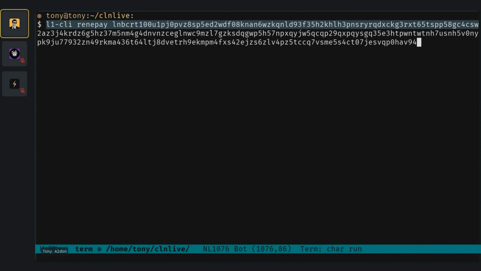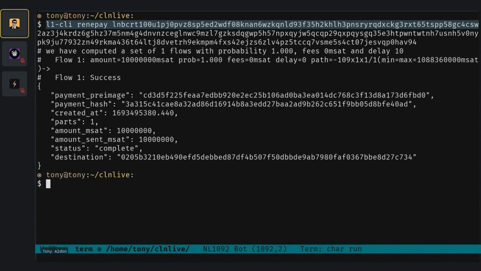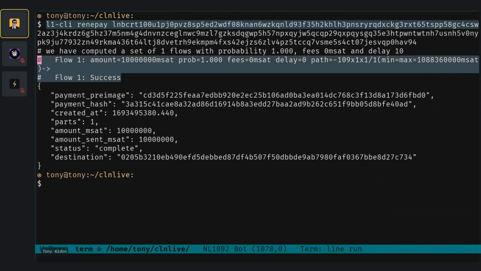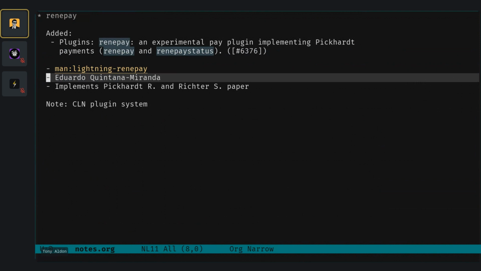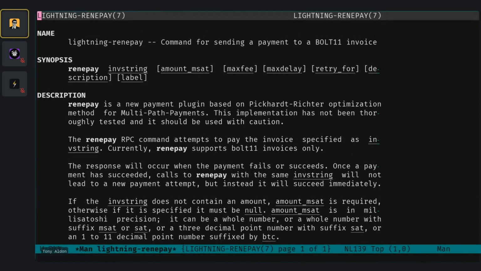We pass that invoice, and we will see that some probabilities are calculated. To be clear, I don't know if it's useless or not in our case, but we have just one channel, so we are not calculating a route or anything like that. But if you were using L1 CLI pay, change it for renepay, or do a try catch if it doesn't work. Whatever you want, and there are other parameters that we can check.